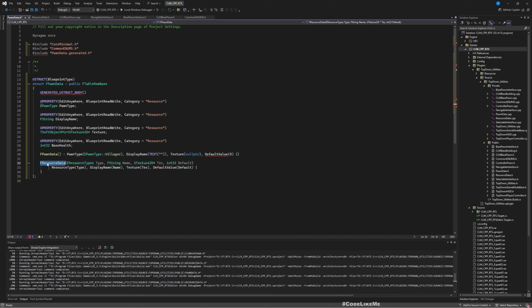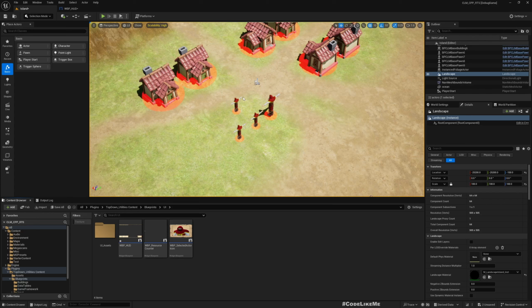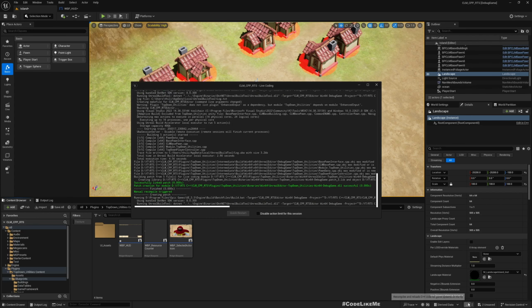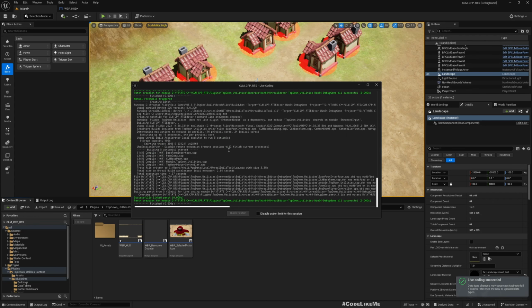Again, this one. Info. This should be okay. Save everything. Here, compile, all good.